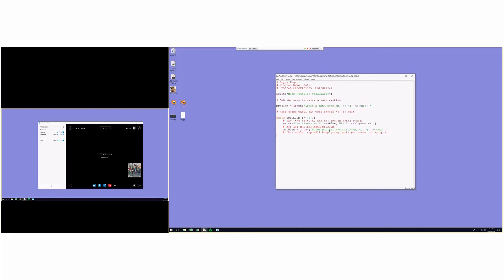If they type in a math problem, it's going to loop back around. It's not equal to q, so it's going to solve the problem and then ask for another problem. If they type in the letter Q, then as it loops back around, problem will be equal to Q, and it will no longer go through the loop. It's actually going to come down here, and we can print down here just to show that we exited the loop. We can put calculator off if we wanted to.